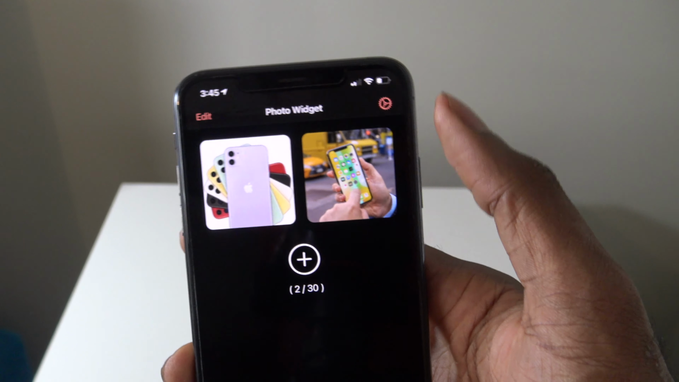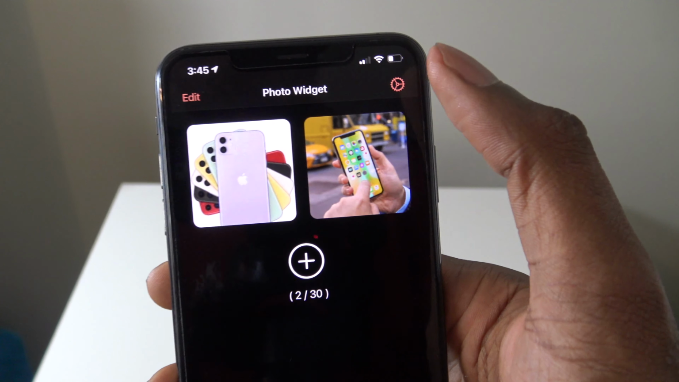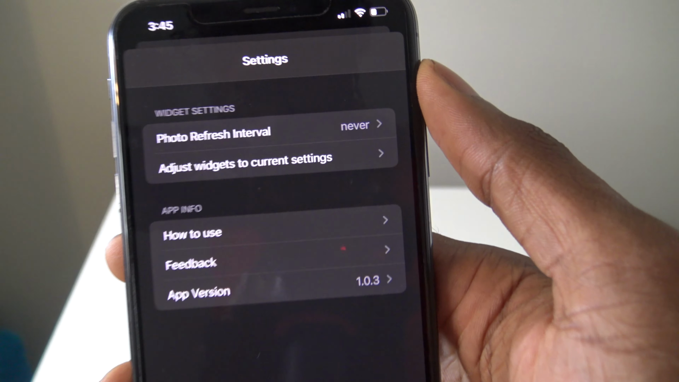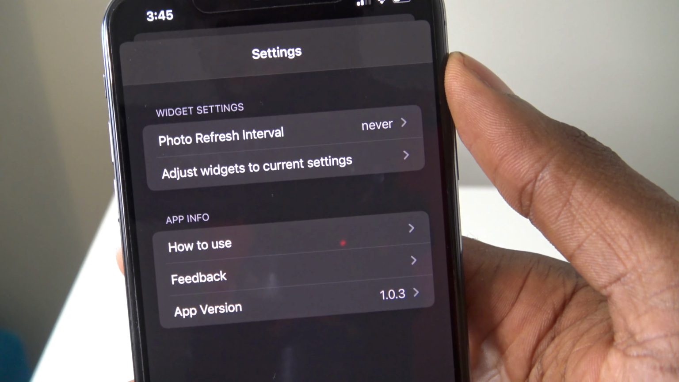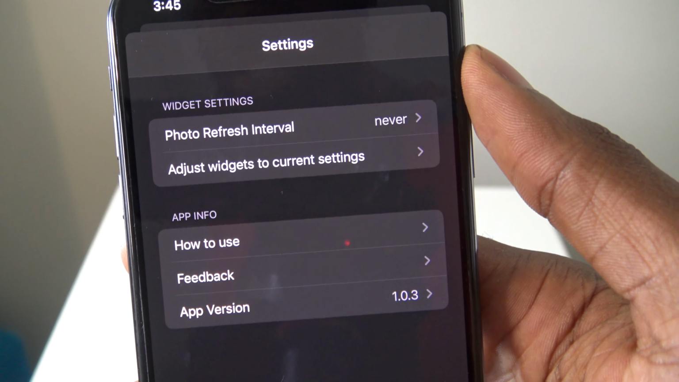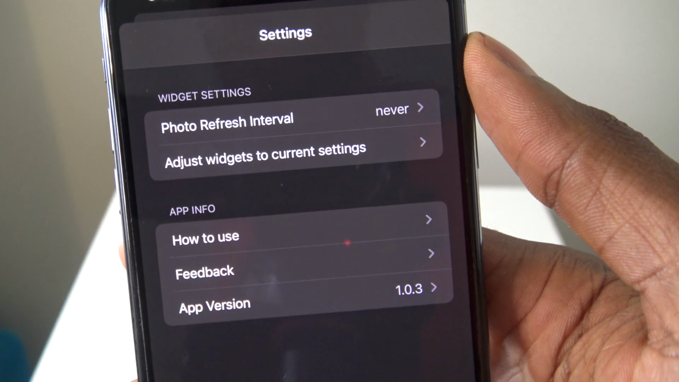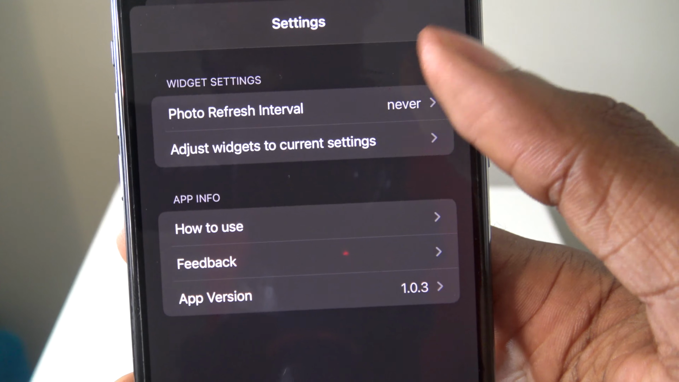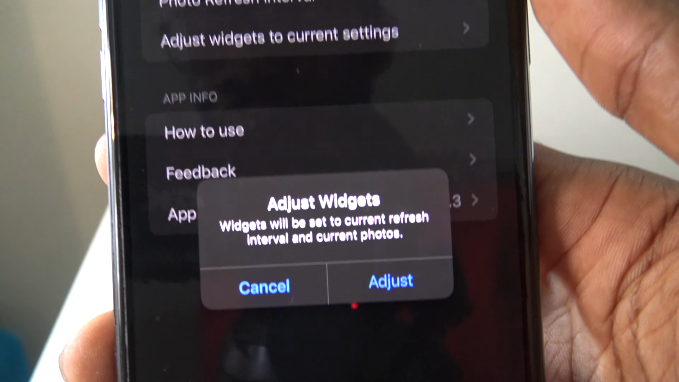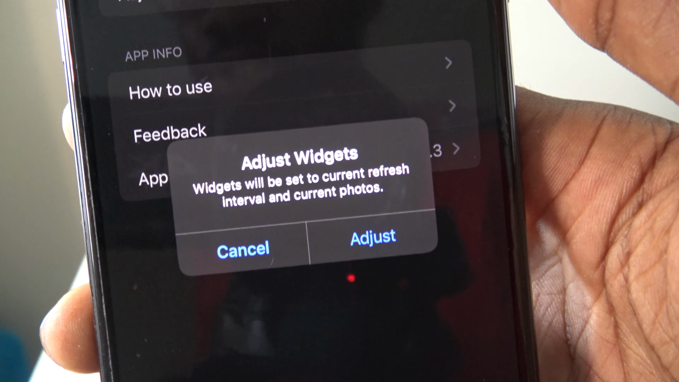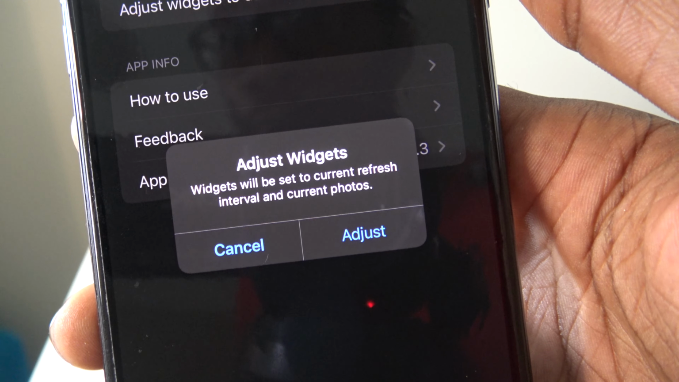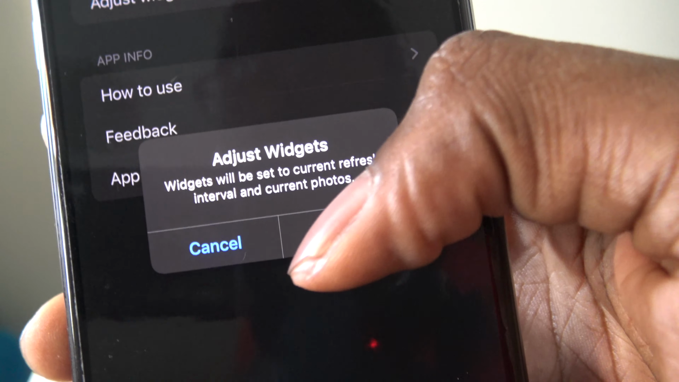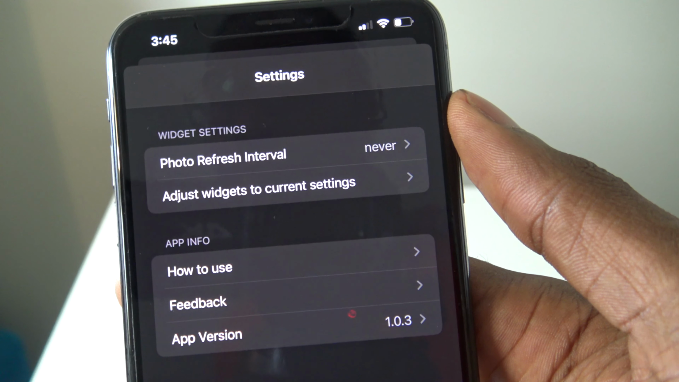Now what we can do is just take a look at the settings right here. So when we take a look at the settings, you're going to see they have the following options. So you have the photo refresh interval, you have the adjust widgets to current settings, then you have some more app info in how to use it, the feedback, and the app version as well. So you have all that valid information, and then you have the ability to adjust the widgets. So the widgets are set to current refresh interval and current photo, so you can adjust that. So you can see it's very usable overall.